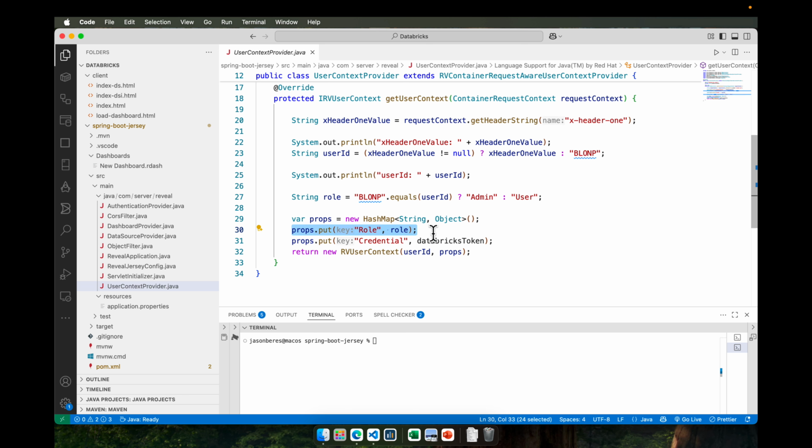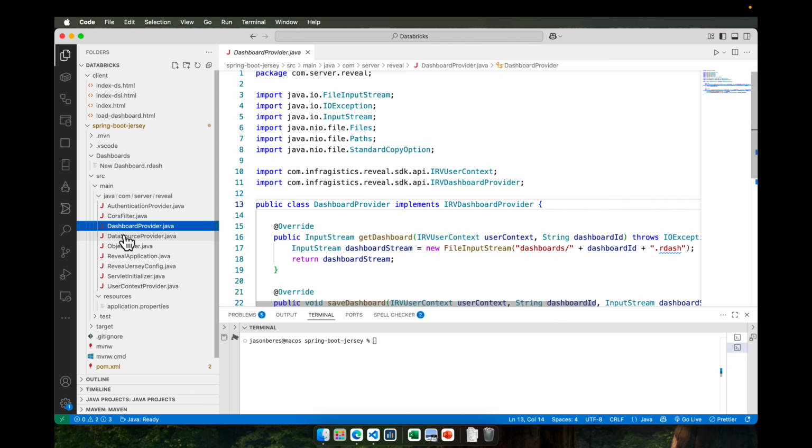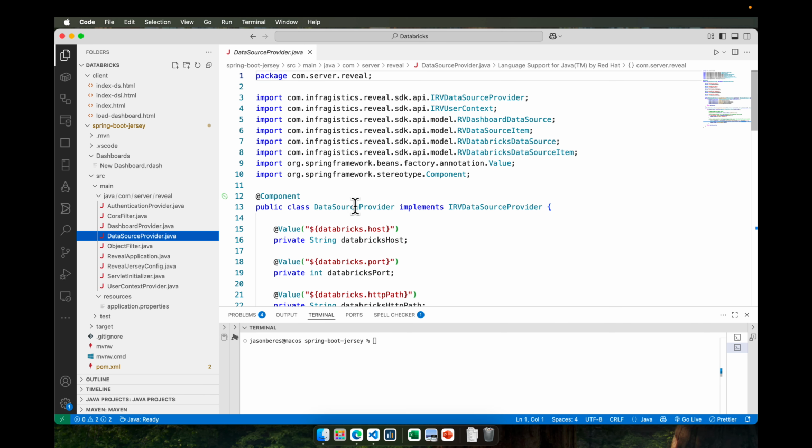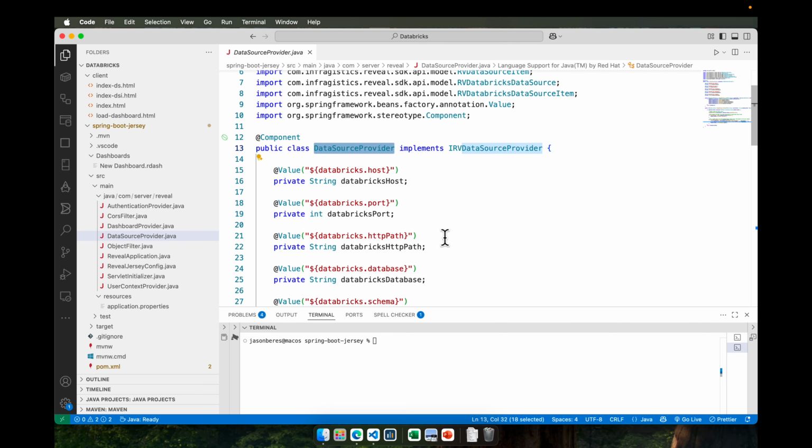I am putting the role and my credential for my authentication into this user context object, which has a default user ID property. And then, of course, this key value pair, this dictionary object here, and those are going to be used in the application. So I have my authentication, I have my user context being pulled in from the client. Now I need to connect to my data source, and that happens with the data source provider.